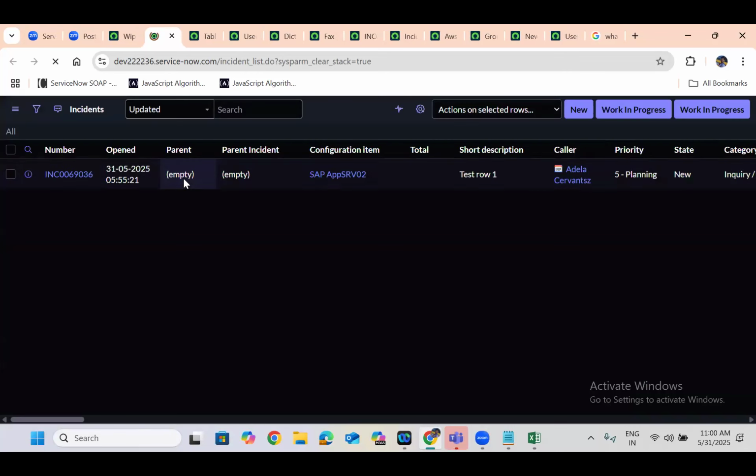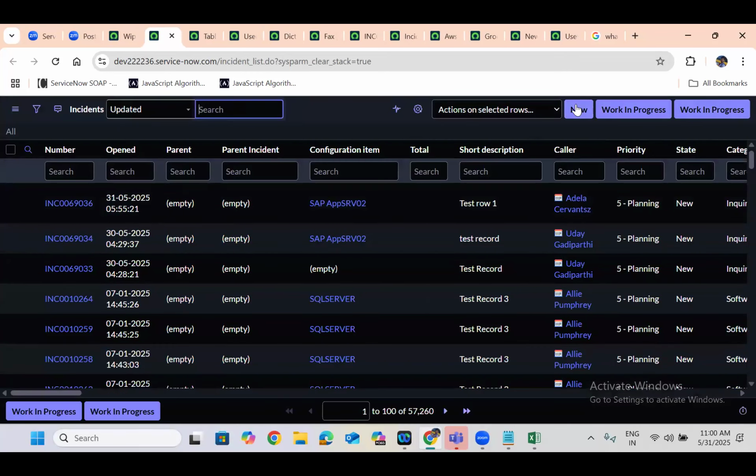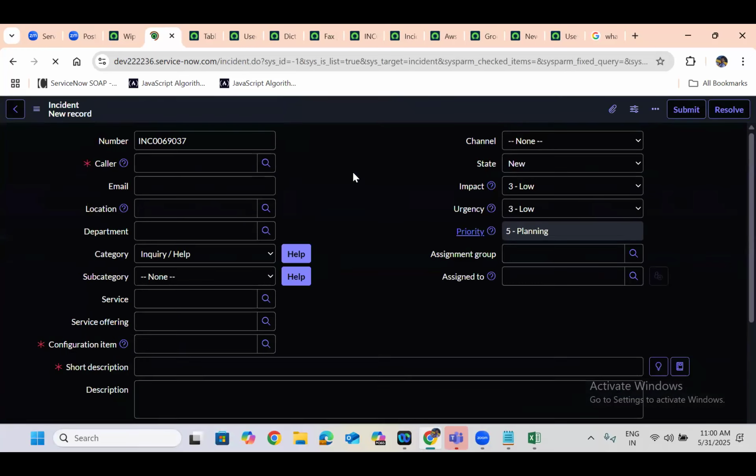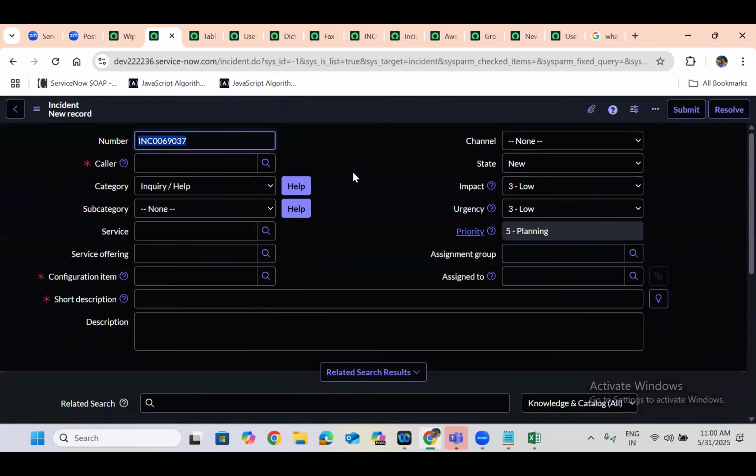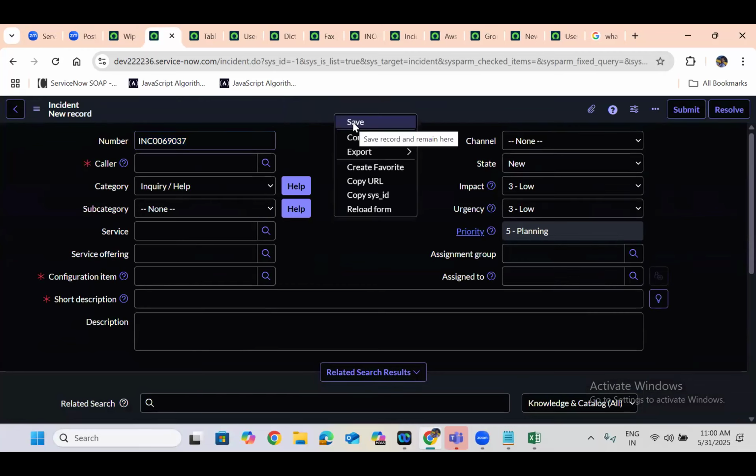See, this is the incident list. Once you click on new, you are actually opening the incident form. Once this form is saved, after clicking on save here, it is doing an insert operation in the backend, and that is why a record is created. Like in SQL, we do an insert operation, right? Correct. So that's what I'm thinking.